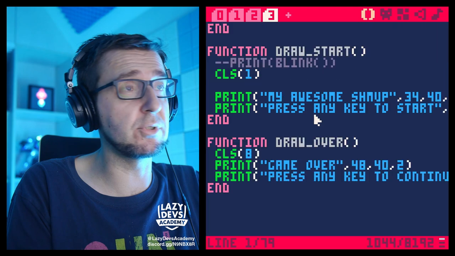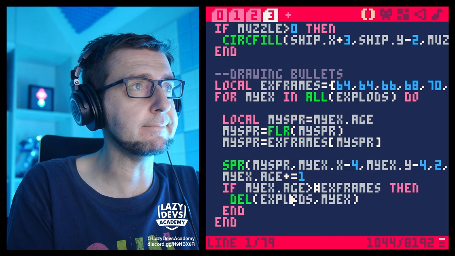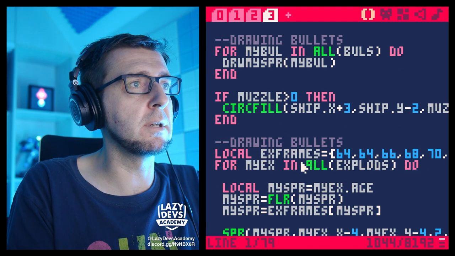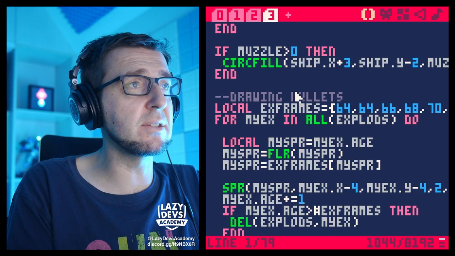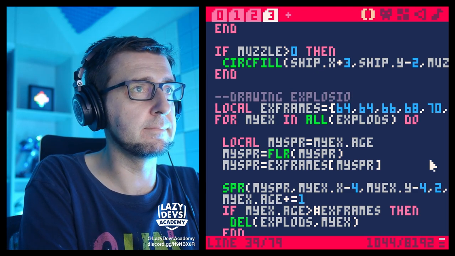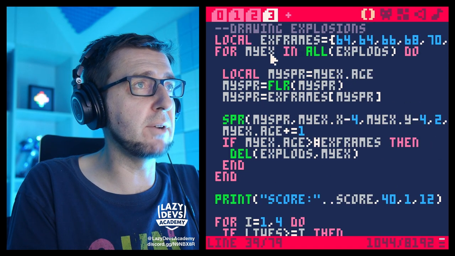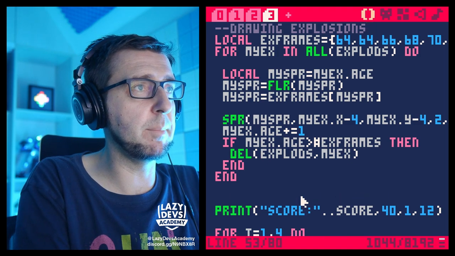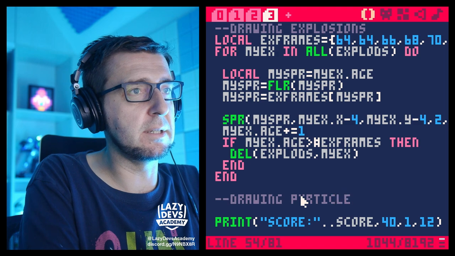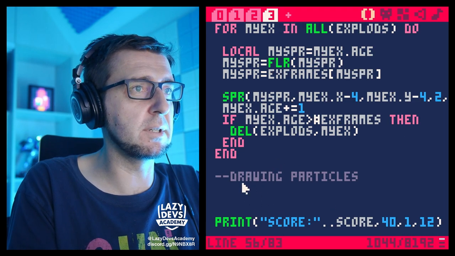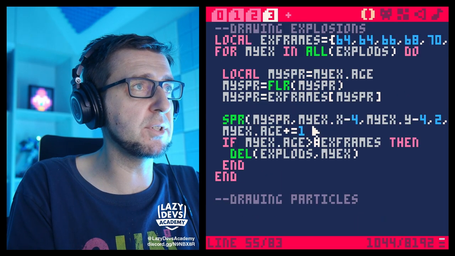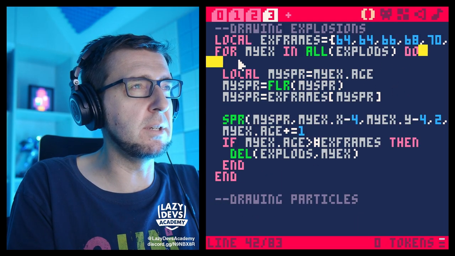We're going to go now to the draw function. Let's see, where did we have the explosions? Drawing bullets. That's not bullets. Oh man, that's explosions. Now I'm going to keep the code around for now, but I'm going to do drawing particles. I'm going to keep this. I'm going to create a new section here that deals just with particles. And we're just going to do the same thing that we did here.